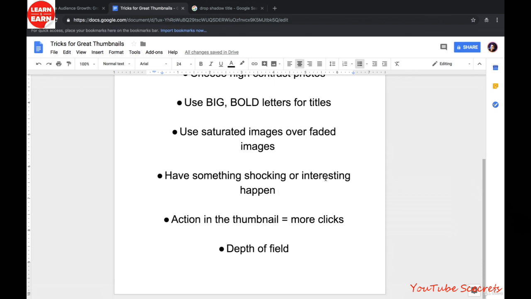It's not journalism that we're doing here. We're creating YouTube videos and trying to grow an audience. So have something shocking or interesting happen in your thumbnail. Always tell the truth and deliver in the video, but you can exaggerate within the thumbnail itself. An action within your thumbnail is going to result in more clicks. Have action happen in your thumbnail. If you don't know what that means, an action is somebody doing something, and if you have somebody doing something for a reason, that's even better.